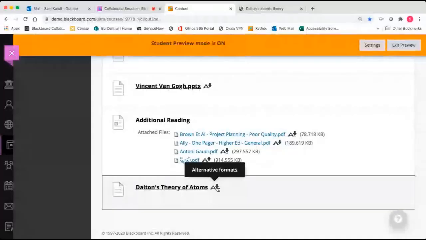And again, these are also available to you as faculty. So you will see that A with a drop down arrow next to it, next to your content, and you can get to that same menu of options to see what your students are seeing, or in some cases, maybe you might find some benefit in having access to those alternative formats as well.